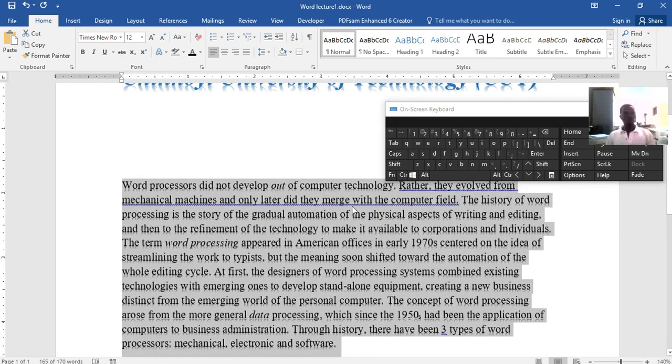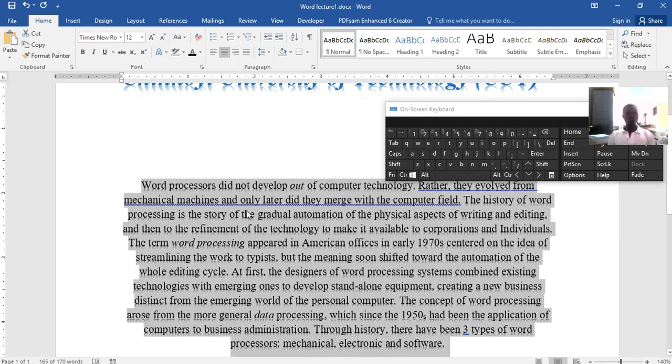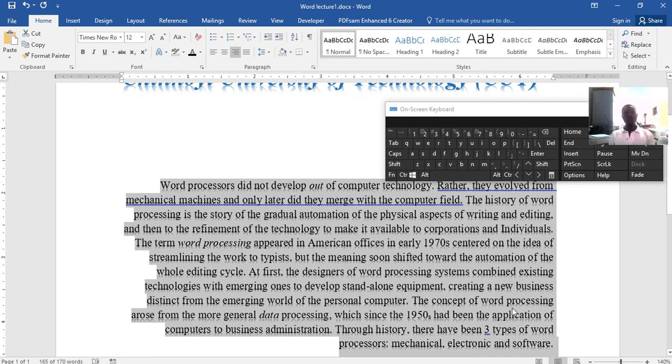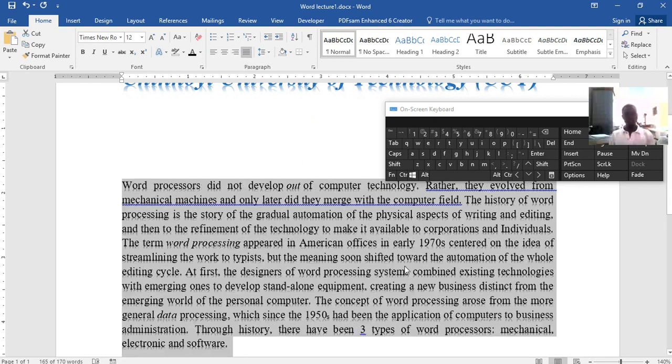It's okay. Now what we want to do is we want these lines to be just fine. So if I click here, you will see that the paragraph is now centered. If I click here, it will be aligned to the right. But if I click here, it will be justified.